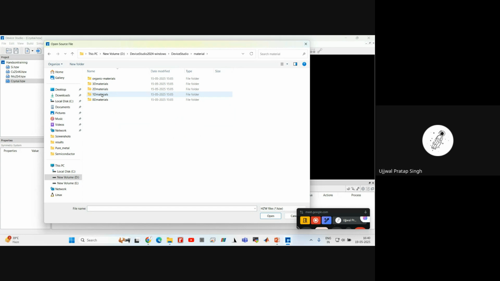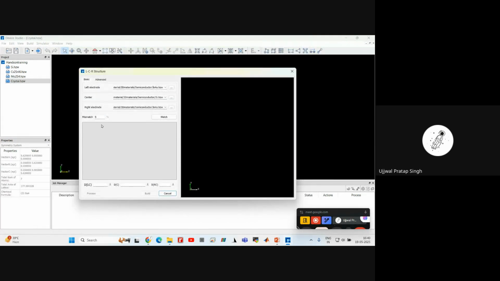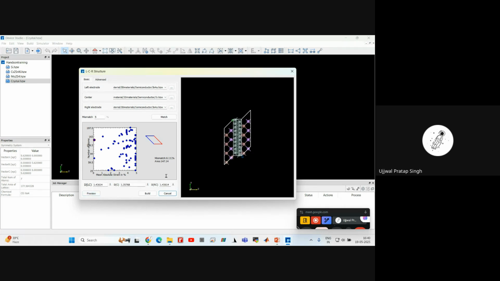Material, and let's select the center region as silicon. You can see the mismatch also, and you can enter your left electrode, center region and right region. You can preview. You can see it created the structure with the left electrode, right electrode and center region.